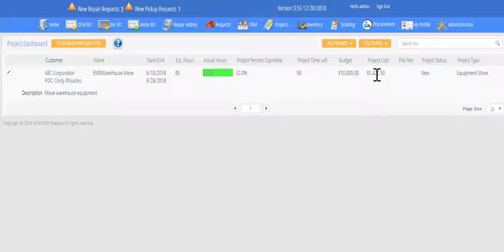Again, the project costs are calculated based on the role selected for a task. The role defines the hourly rate. As hours are entered, the project cost to date will be reflected in this value. If this project is a flat fee, that number would show up here. Additionally, we have the project status and the various project types, which can be created from the administration section, which we'll look at later.